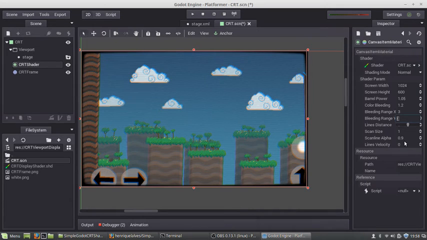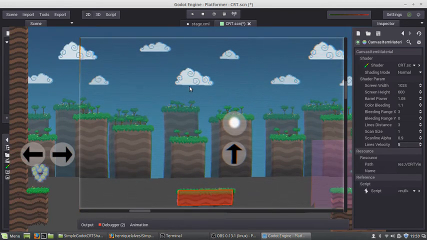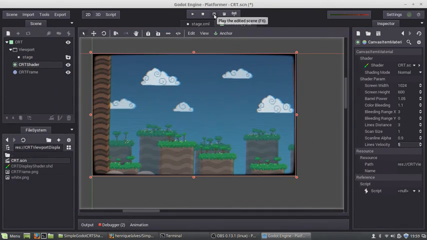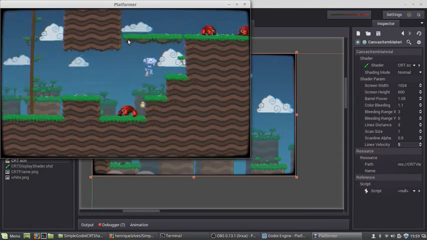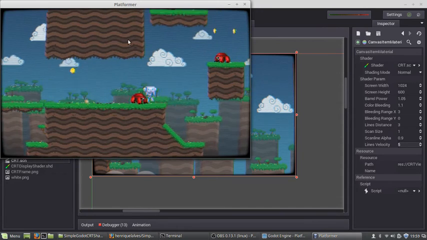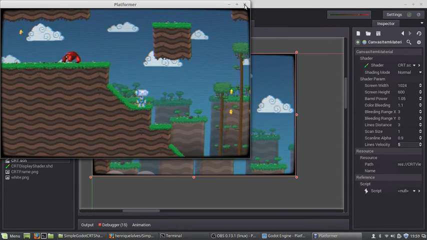Let's make the color bleeding a little bit smaller too, so 1.1 here. We can already see some changes. This scanlines velocity, here we can set up a flickering on the screen. If we set, I don't know, 5 maybe, we can already see the lines of the CRT screen moving. So let's play. Alright, as you can see, there's a little bit of flickering on the screen, and it's working normally. Nice. Okay, it's a very simple way to do it.